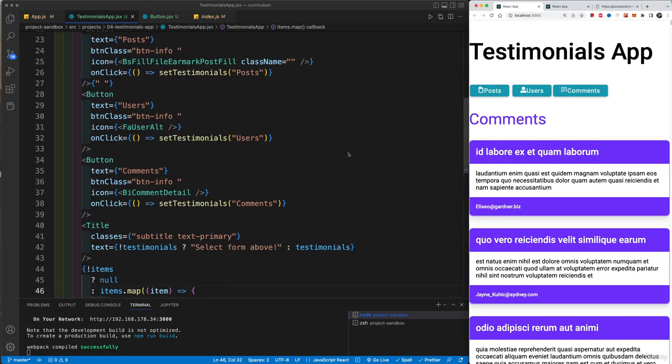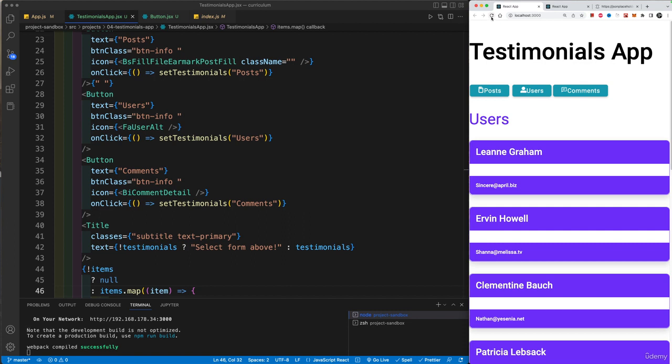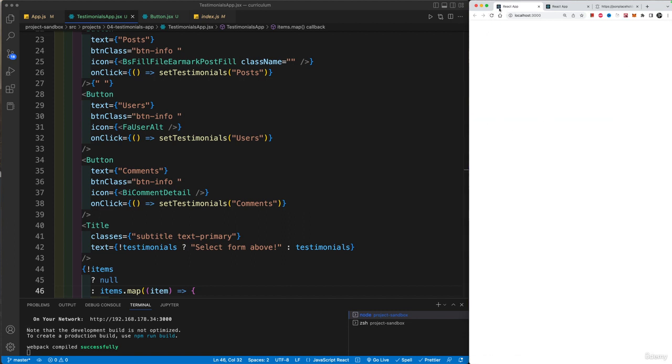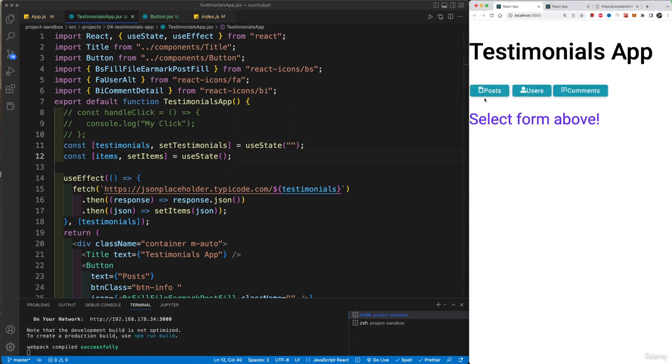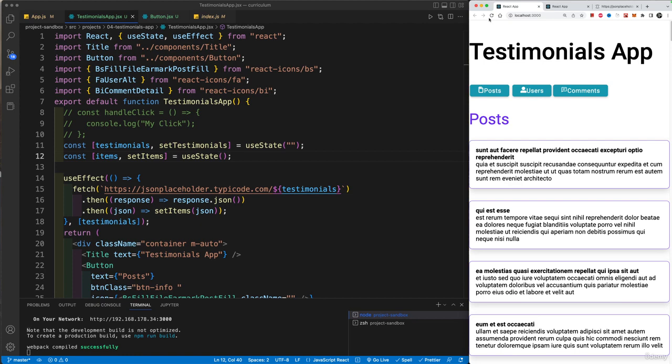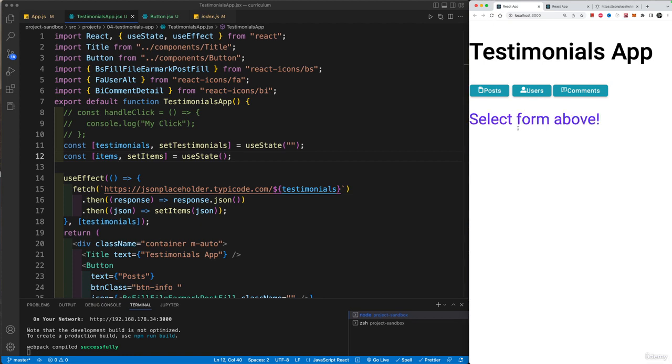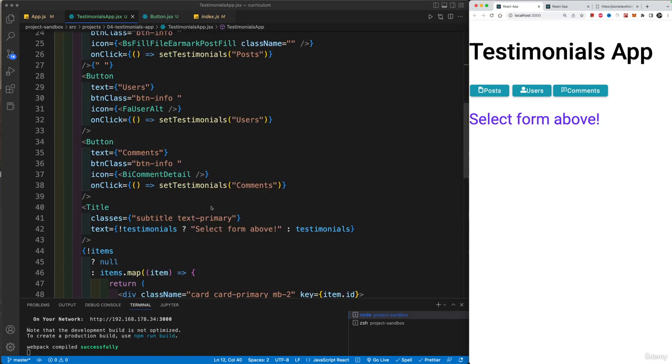Basically, it loads when the application loads. So if I would reload, because it's set to absolutely nothing, I also need to set it to an empty string. So because it's set to nothing, it's not going to show. Let's just reload it again. Because it's set to nothing, it's not going to show any kind of data.